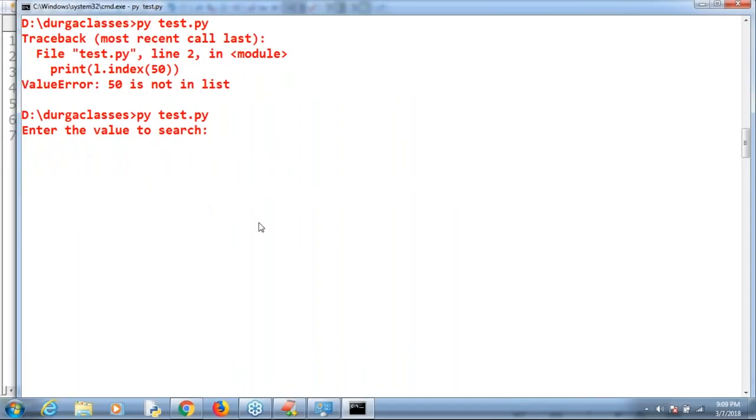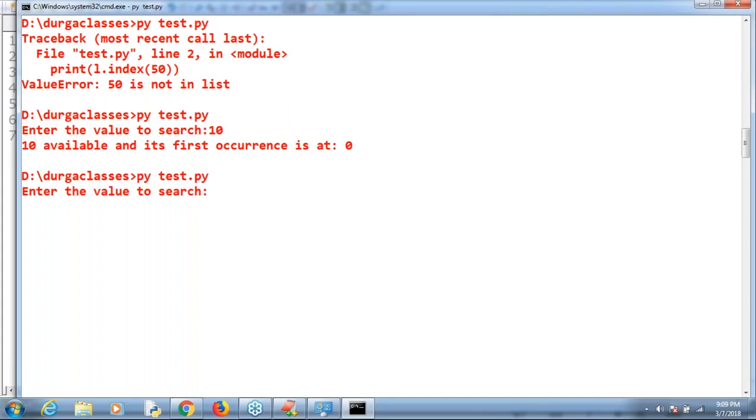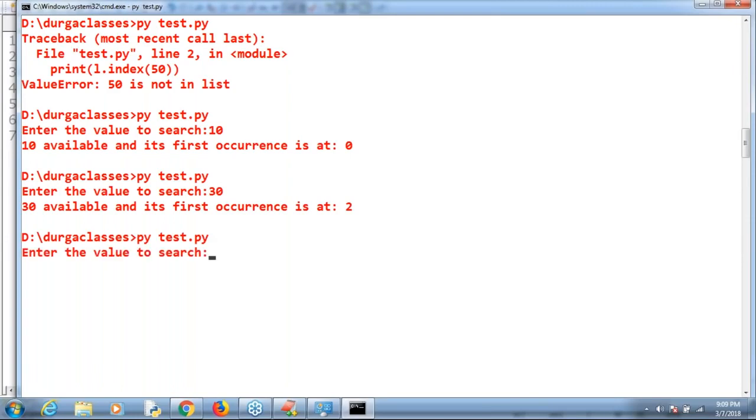Now have a look. Enter the value to search. I'm trying to search 10. 10 available, and its first occurrence is at 0. Let me consider 30. 30 available, and its first occurrence is at 2. Now let me consider 50. 50 not available. Is it working properly, right? Yes, that's all.